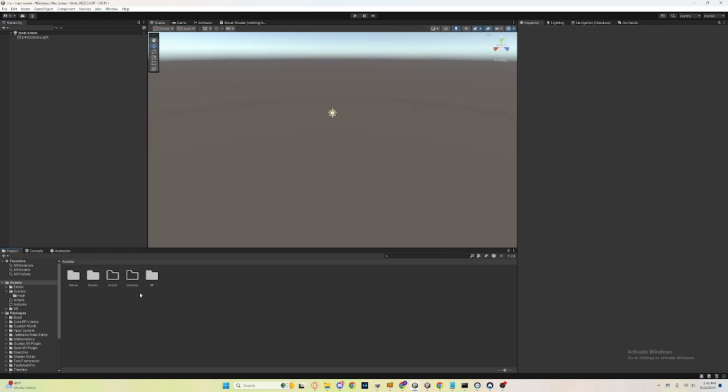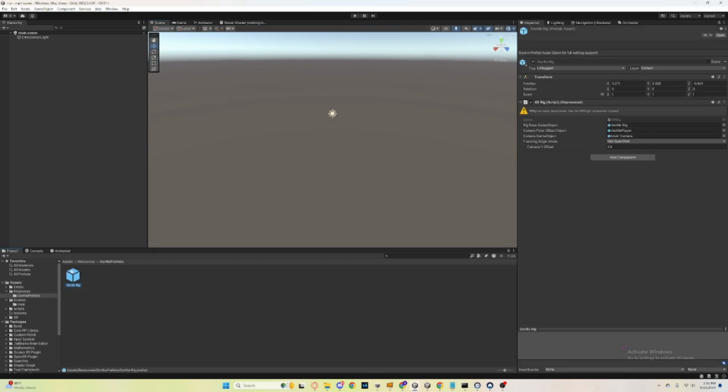Then what you want to do is go online, search for Gorilla Tag Locomotion. You'll see it in a GitHub thing, and then download that. Then once that's done, you want to put it in. And now once that is done, you want to go to Resources, Gorilla Prefabs, and you should see this.